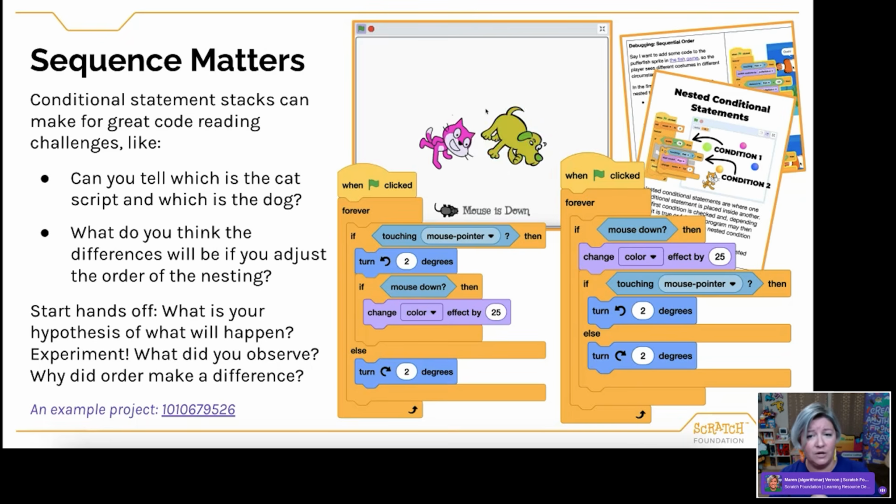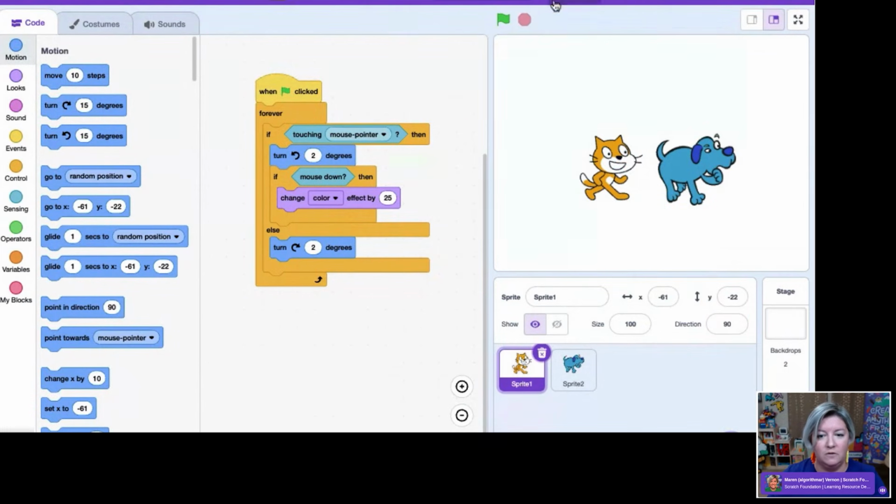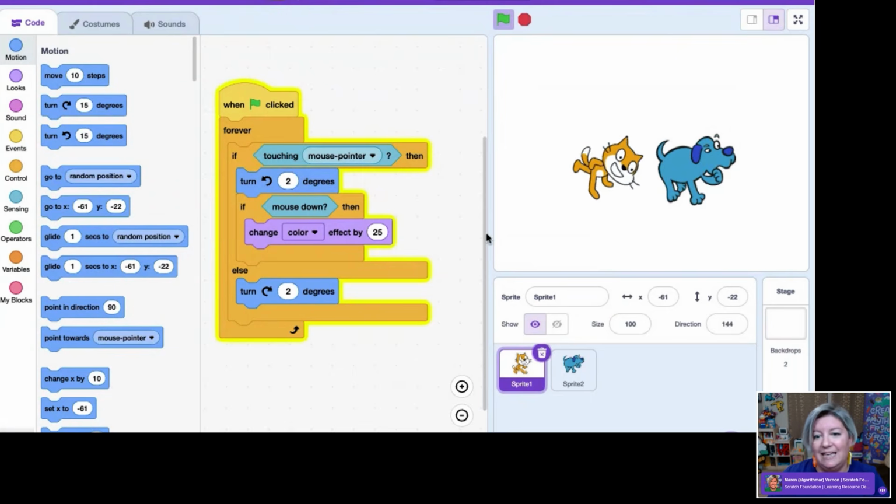In our student-facing coding cards and our guide on conditional statements, I provided some additional examples for debugging conversations. But let me pull up, so here's that cat and dog. So we can just look at it quickly together. And so you'll see the cat script. If it's touching the mouse pointer, now it's reversing its turn, right? If it's not touching the mouse pointer, the else says to turn one way. And if it's touching, says to turn the other. And then the question is mouse down.